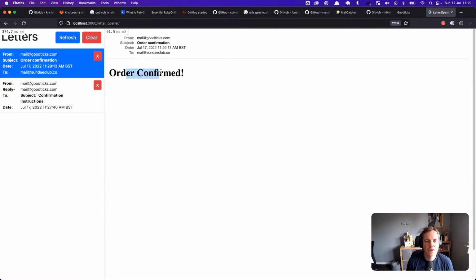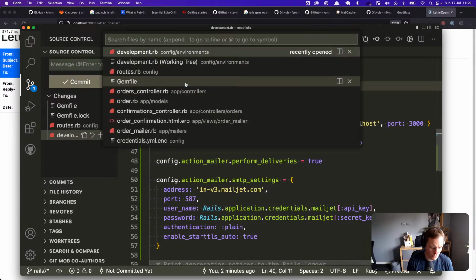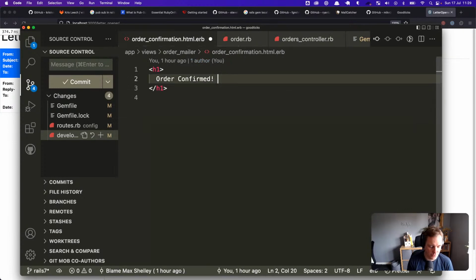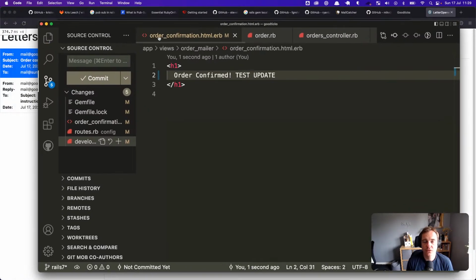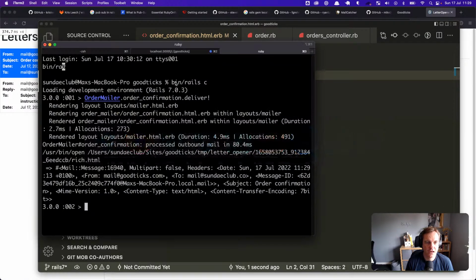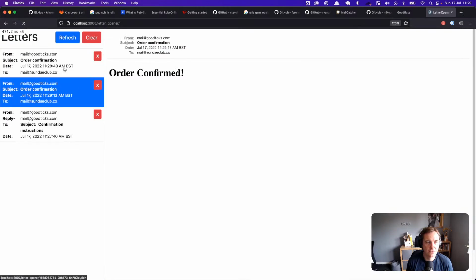So let's say we're working on this. Can we do this in real time? So let's say we have order confirmed. And in here, we want to put, we'll just put test update in here. So we're working on our content for our email, for example, or our formatting. So now I've changed that template, and I want to come back in here and resend that. I can refresh this. I get a new version.